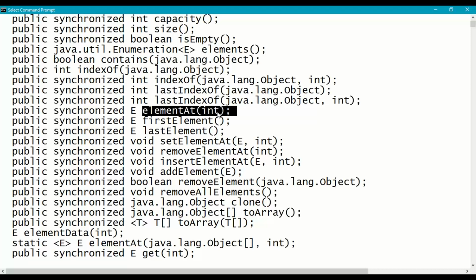elementAt(int): at a particular index it will return that element. setElementAt(E, int): E indicates the object. At a particular index it will replace the element.